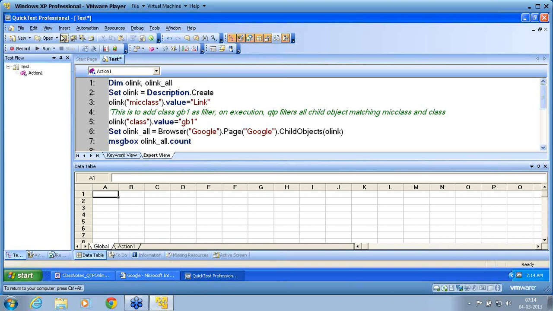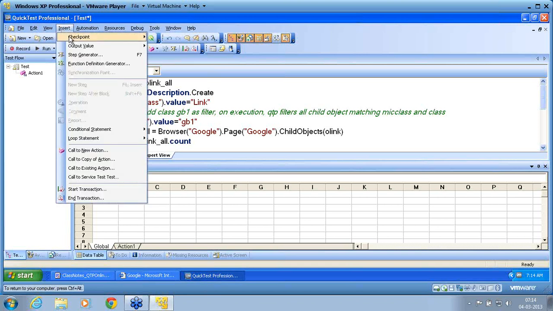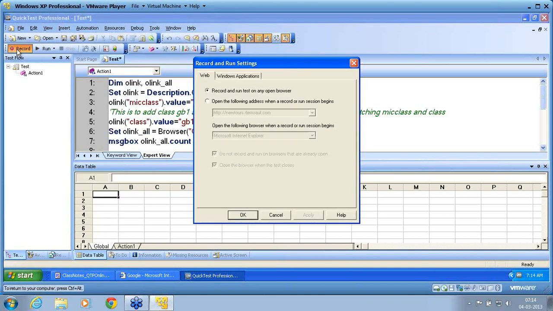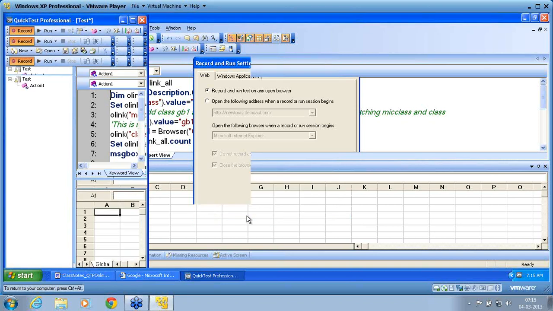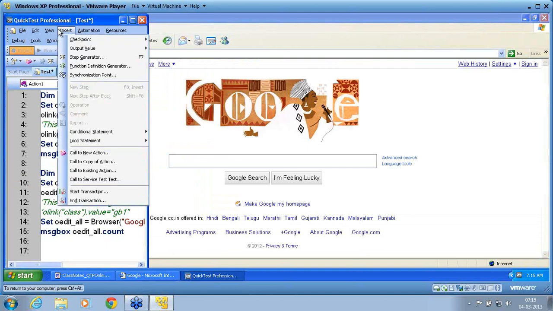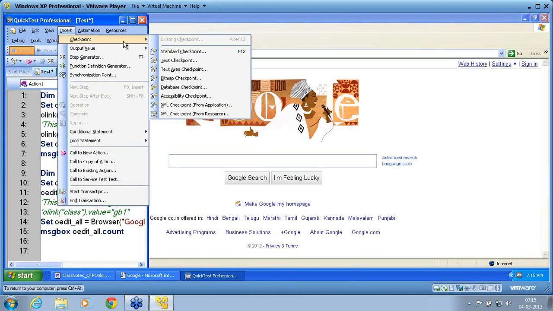So for better understanding of web table, use checkpoint. That will give better clarity of how web table is recognized. Right? So I am going to record mode. I insert checkpoint. It is again a standard checkpoint because web table is a standard web object.